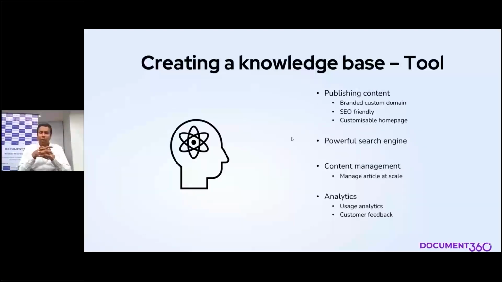All right. So in terms of tool, the tool also needs to provide, what in the previous slide I talked about was the authoring capabilities. Now you also need publishing capabilities. How could you publish a good knowledge base that can be attached to your brand, so that it's not a generic knowledge base, but is actually branded with your brand guidelines, logos, and color themes and things like that.